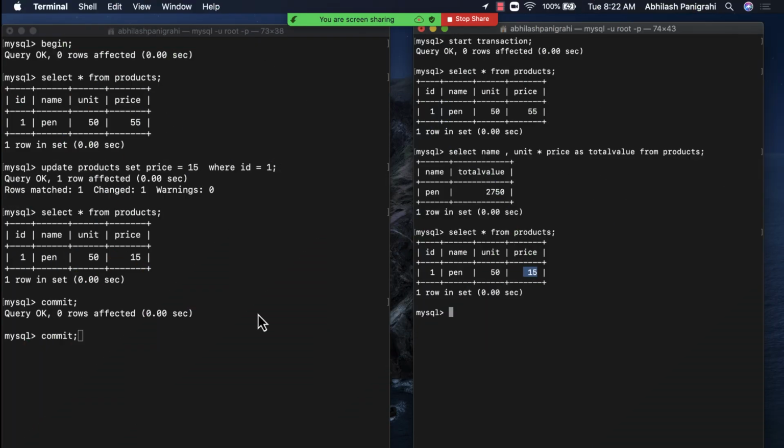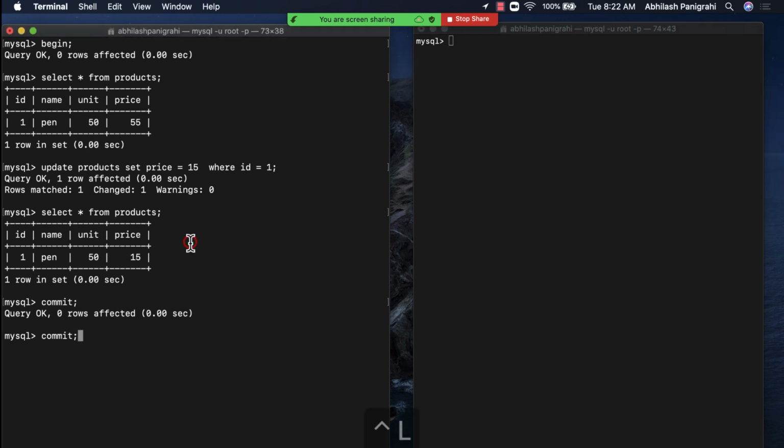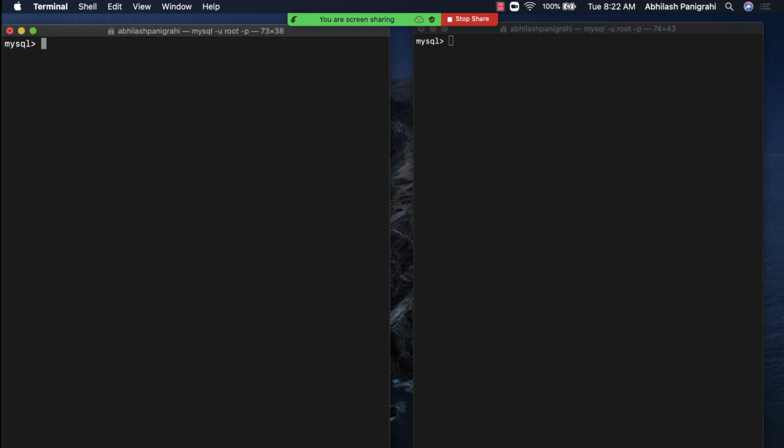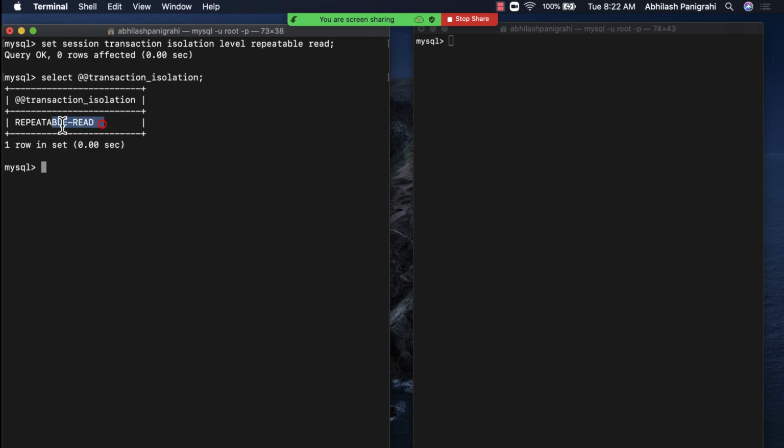So how will we resolve it? Let me do a Control L. To resolve this, you have to set an isolation level. And the isolation level will be, I think, repeatable read. Now I have changed it to repeatable read. This is the default of MySQL. So what this will do, let me just change this to repeatable read.